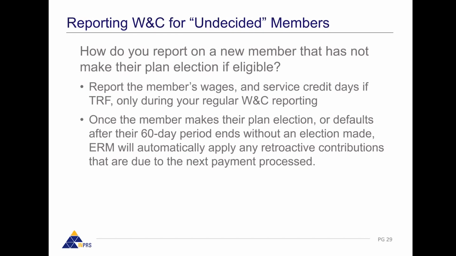One thing to keep in mind, though, is it does not mean that it's going to be the next regular wage and contribution report. If those retroactive contributions are due and you're making a small adjustment, even if it's something that otherwise wouldn't cost anything, like maybe you're just adjusting some service credit days for a teacher from last payroll, you forgot to put those in there. Even though that would have been the $0 total due adjustment, if those retroactive contributions are due and that's the next report that you pay, they will be added to that report. It does not only apply to the regular wage and contribution reports. So that's just something that you want to keep in mind.